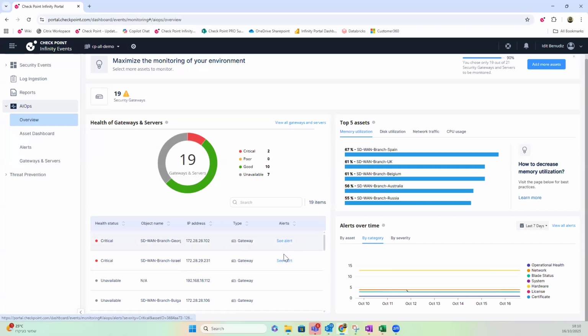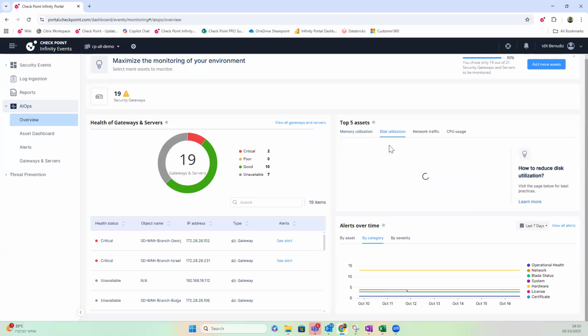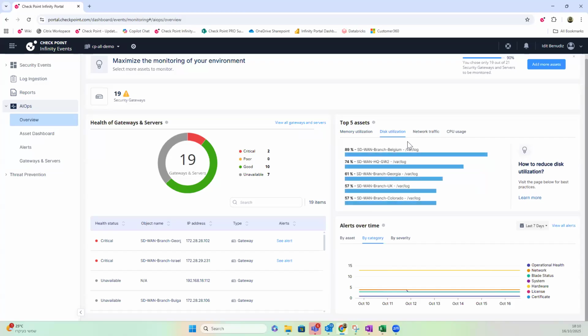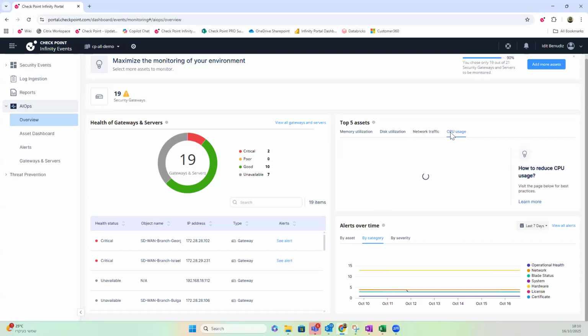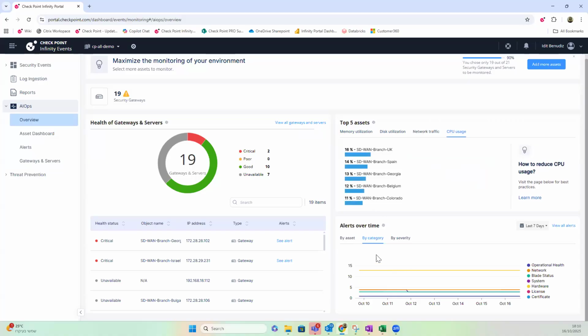We will see the alerts page later, so don't worry. And here we have a basic breakdown of the top 5 assets that use the most memory utilization. So you can see which assets take the most memory, disk, network, and also the most CPU usage. And this tab here shows you alerts over time, but it will change to health over time in the near future.